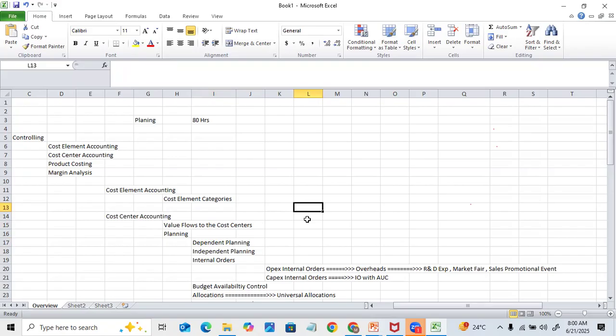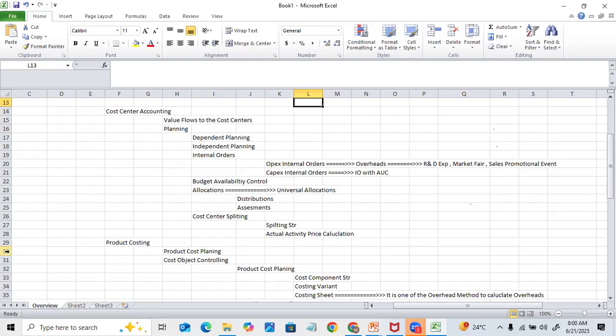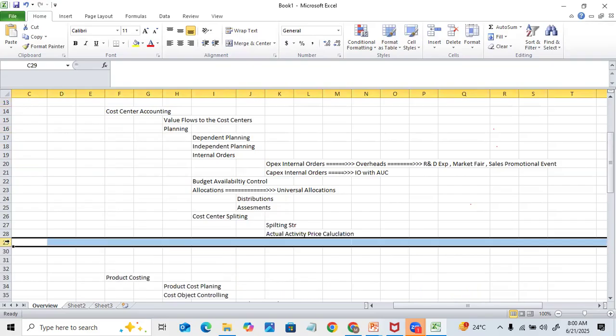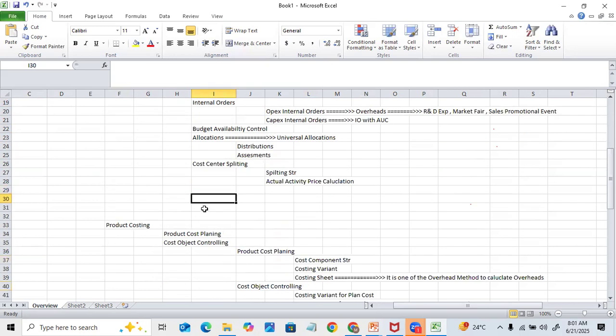Mallikarjun, what about integration projects? Yes, that's a good question. Before we start product costing, here I'll introduce FIMM integration. This is important. We have the dependency. Without FIMM integration, we are not going to start product costing. You must understand FI, finance and material management integration.